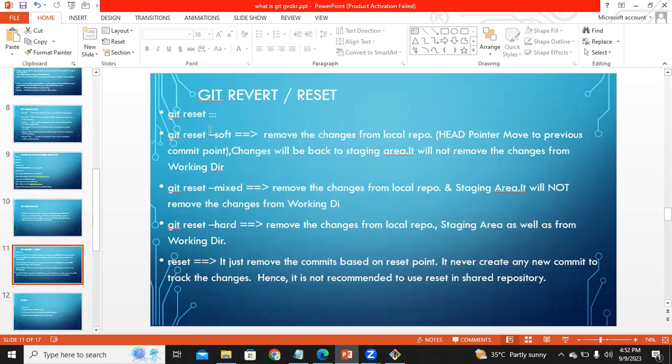And git revert and reset. Git reset removes the change. I have already told you that git reset contains three subdivisions: soft, mixed, hard. First we will discuss reset. It just removes the commits based on the reset point. These are some points. It will never create a new commit to track the changes.